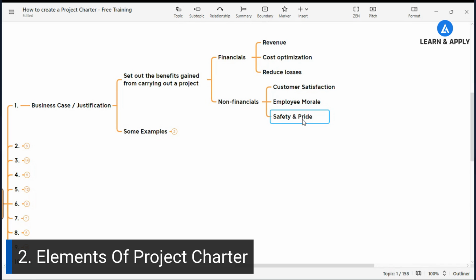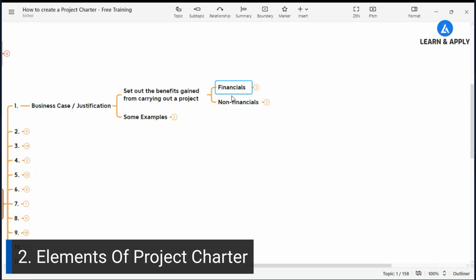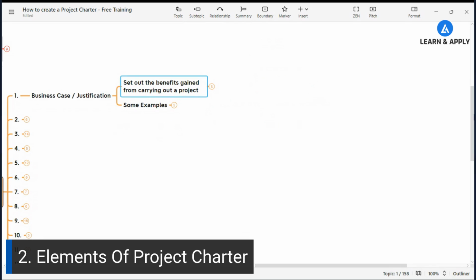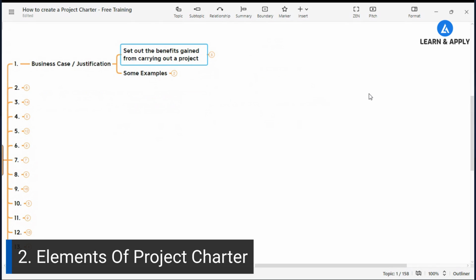That means if you are going to take the project, the first thing we need to ask is whether that project is important for the organization, right? We need to set out the benefits gained from carrying out a project. That can be financial or non-financial. In some cases, it can be the integration of both. That means some projects are so important for the organization that if you execute that project in real life, we get both benefits. You will get financial as well as non-financial benefits.